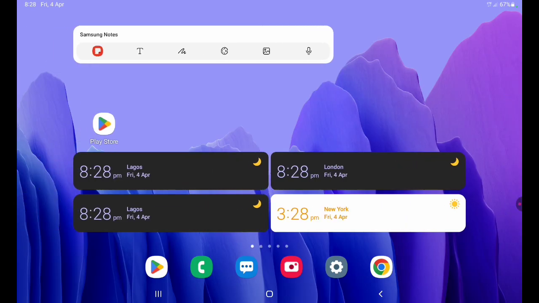As you can see, Lagos is 8:28 p.m. Friday 4th April, and London is also 8:28 p.m. Friday 4th April. Now London used to be 1 hour behind Lagos because London is GMT 0, right? And Nigerian time is GMT plus 1. So Nigeria used to be 1 hour ahead of London, but because there is daylight saving, which makes London's time equate with the Nigerian time, we are not having the same time, right?